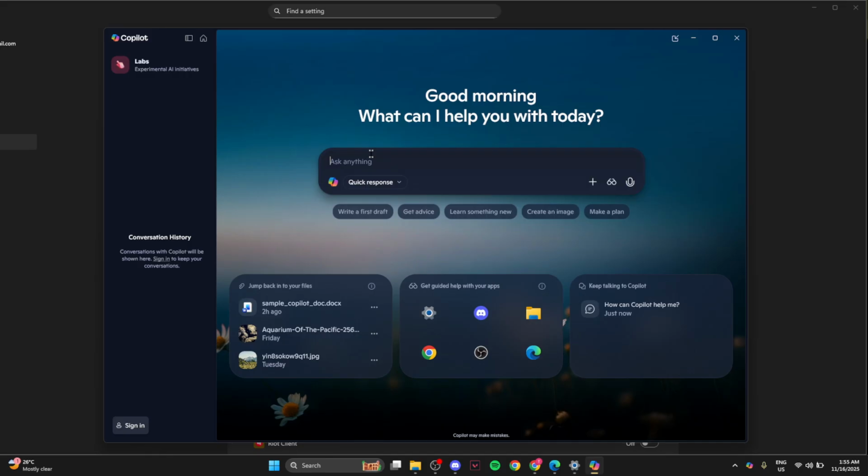Enabling Copilot on your Windows device is a quick and easy process that has the potential to transform your everyday computer interactions. Enjoy the enhanced capabilities that Copilot brings to your digital workspace, and feel free to explore all the other fascinating features it has to offer.